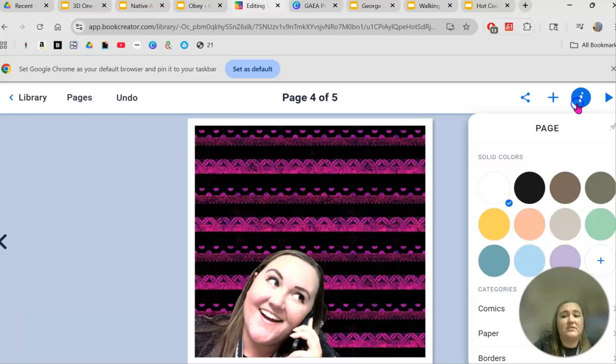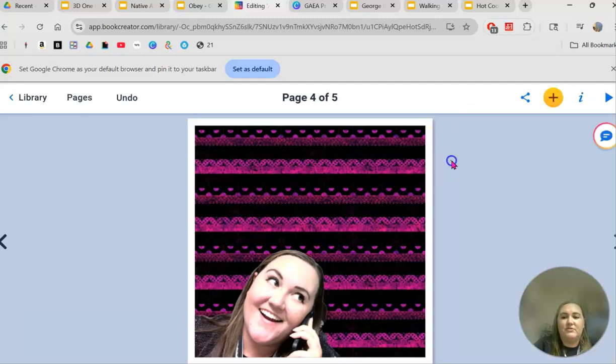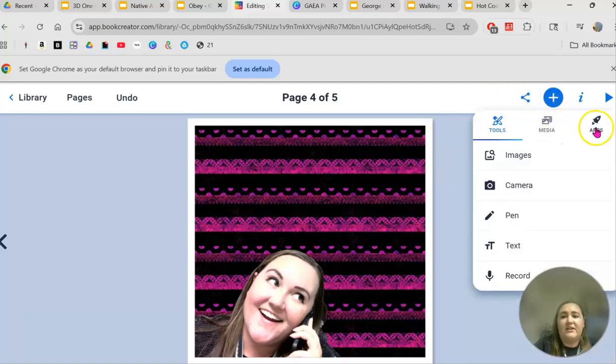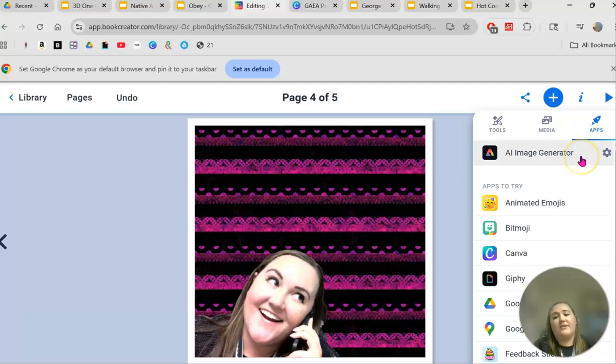Another interesting feature, if you go over to the plus button again and go over to apps, you will have to actually activate this for your kids to use it. I don't do it on Book Creator to start off with, but I do tell them it is there if they want me to add it. So you can do Adobe AI image generator. You can add a Bitmoji. You can do all sorts of fun stuff.